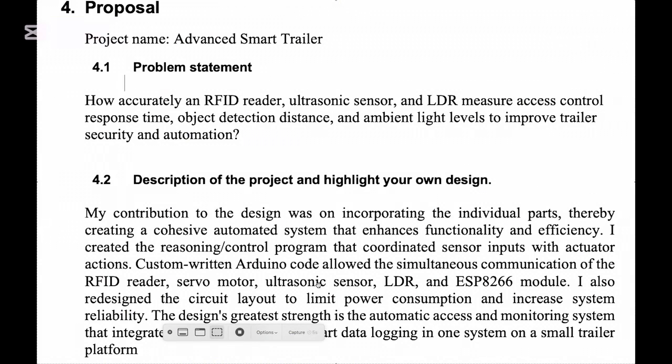The proposal of my project is named Advanced Smart Trailer. The problem statement: the main question we're exploring is how accurately can an RFID reader, an ultrasonic sensor, and an LDR measure things like access response time, object detection distance, and ambient light levels. The goal is to use the information to improve both the security and the automation of the trailer.